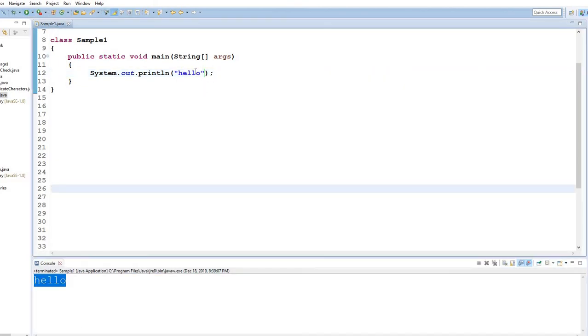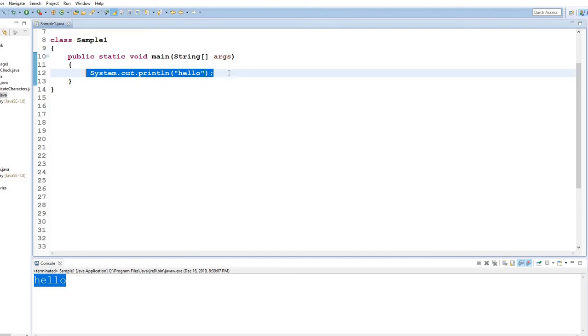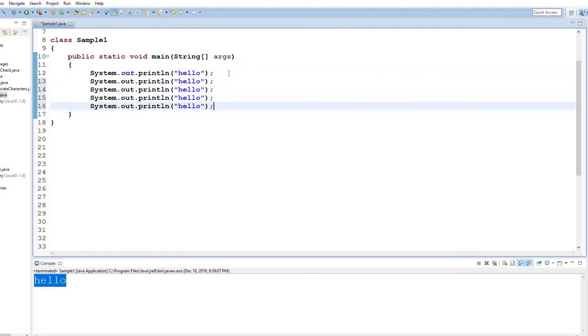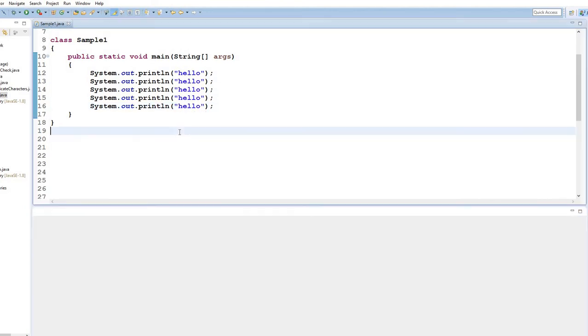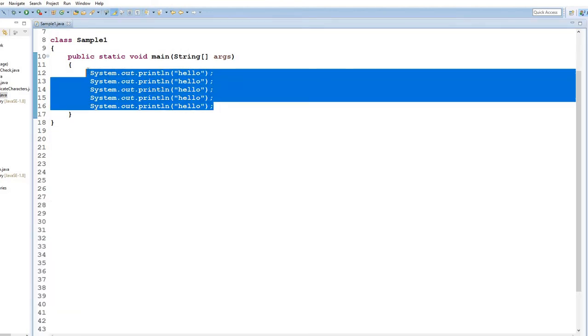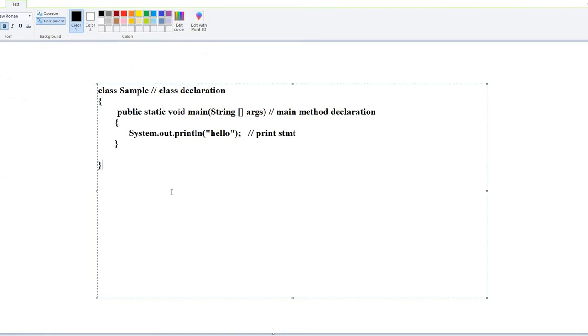If I want to print one more, what should I do? I just copy and paste it again. If I put this 5 times, 1, 2, 3, 4, and 5, and run this program, it's going to print hello 5 times. But if I want 100 times, it will be a tedious job where I have to write this 100 times. In order to overcome this, we go for something called a for loop.